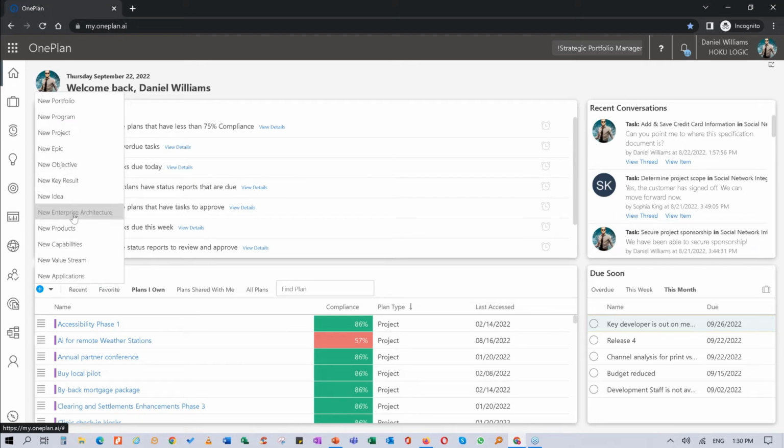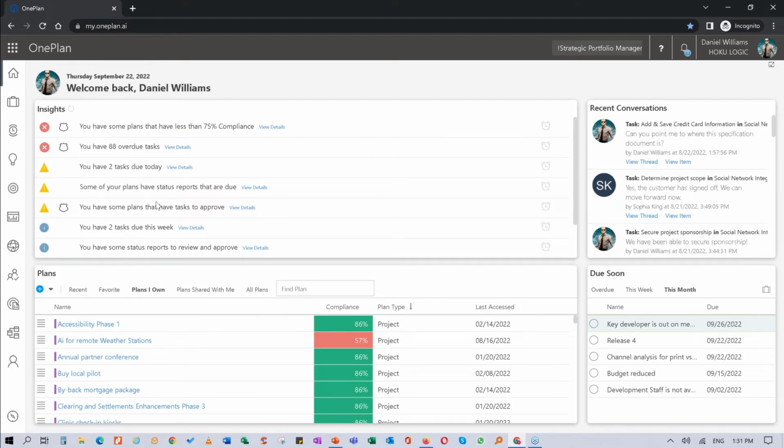It does include ideas, and it does include business architecture and enterprise architecture elements. You don't have to have it this way. This is just the way that the template is built out for you. And can you change it? Absolutely, 100% tailorable to your organization and the way that you manage portfolio, programs, projects, epics, whatever that is.